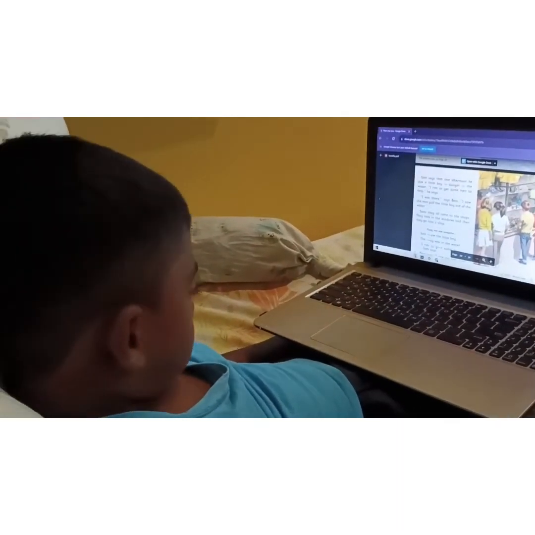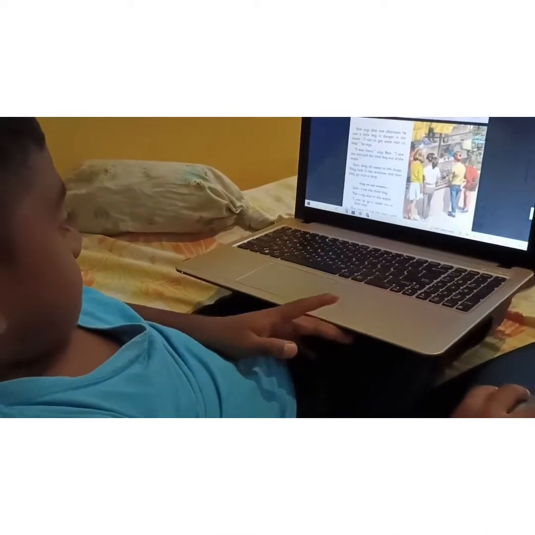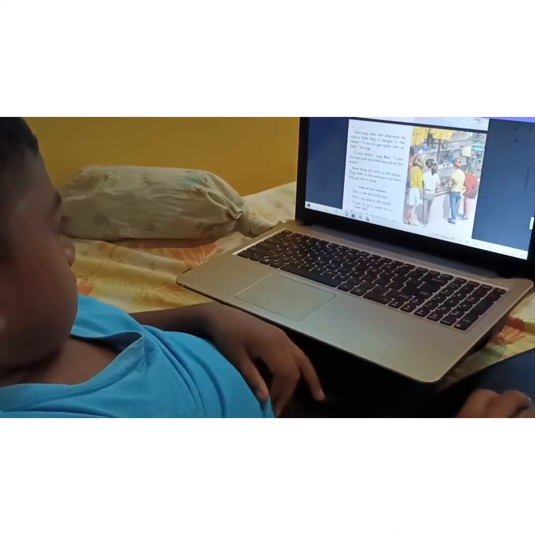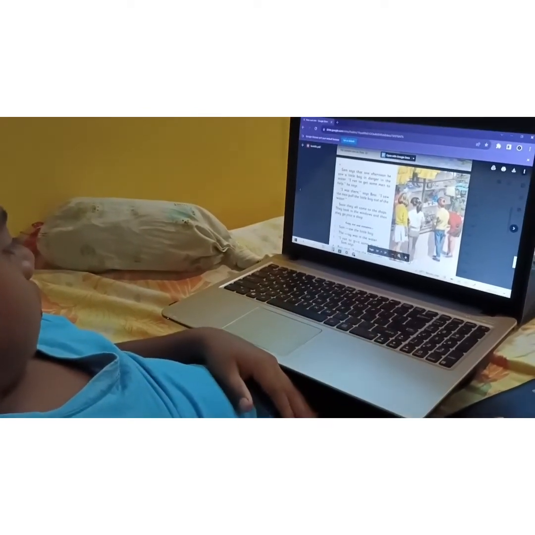Soon they all come to the shops. They look in the window and then they go into a shop.